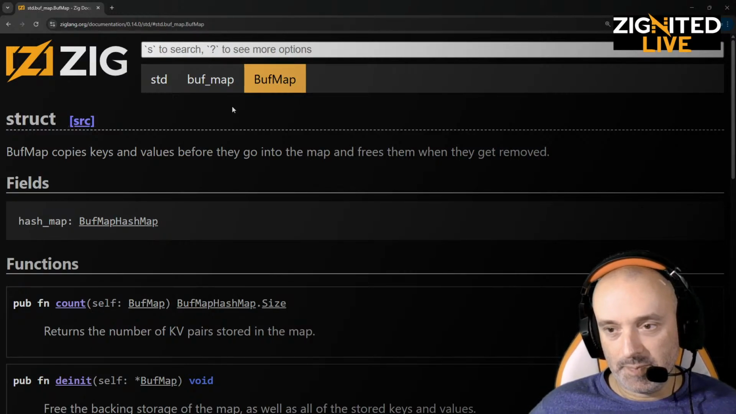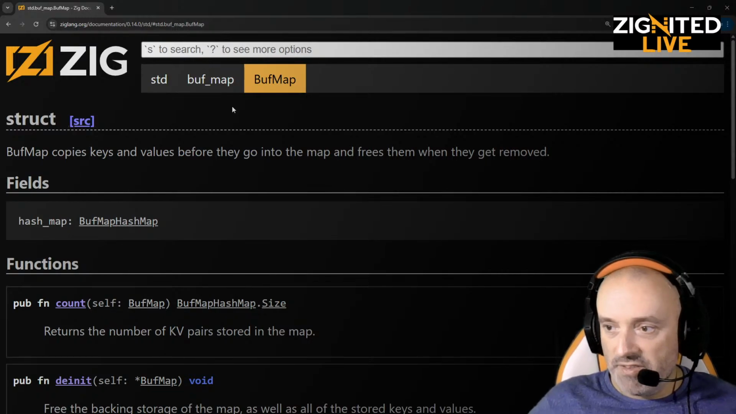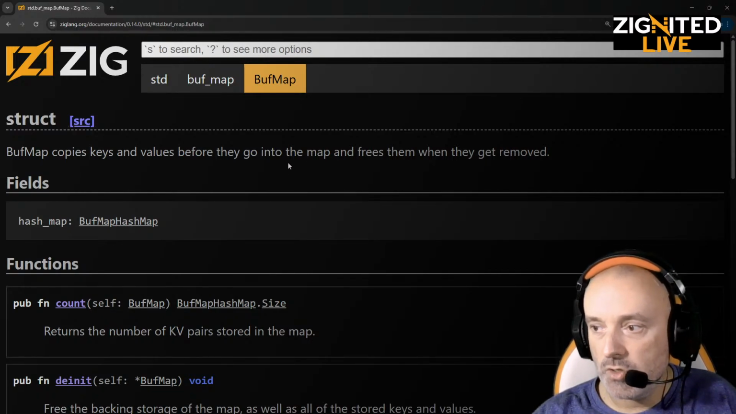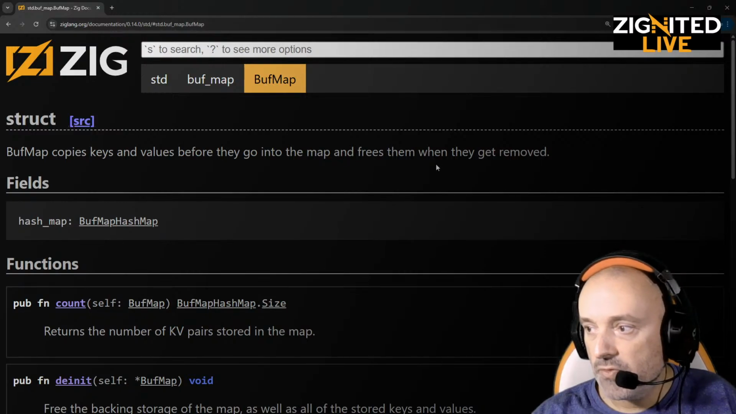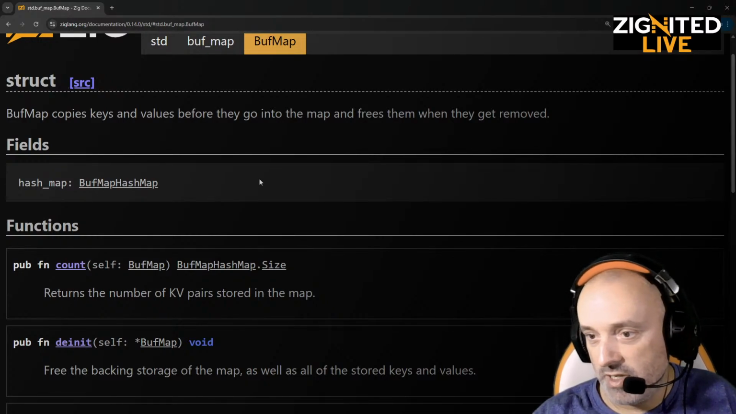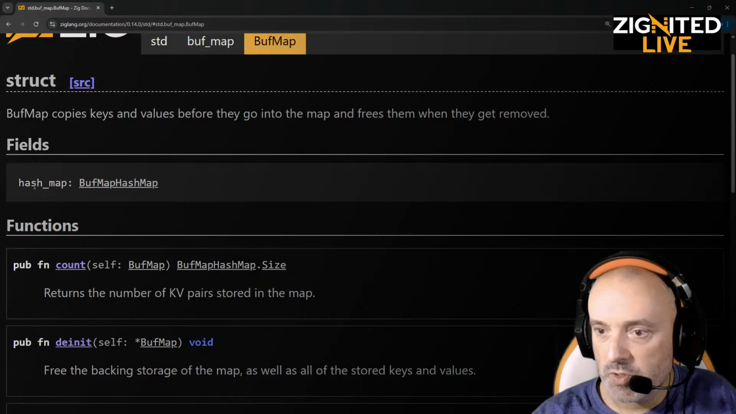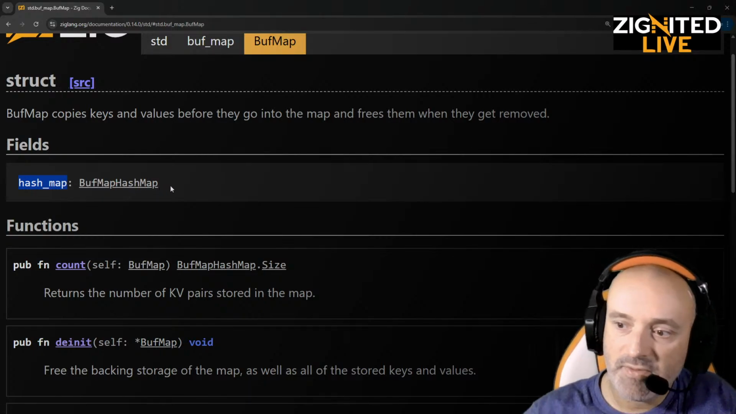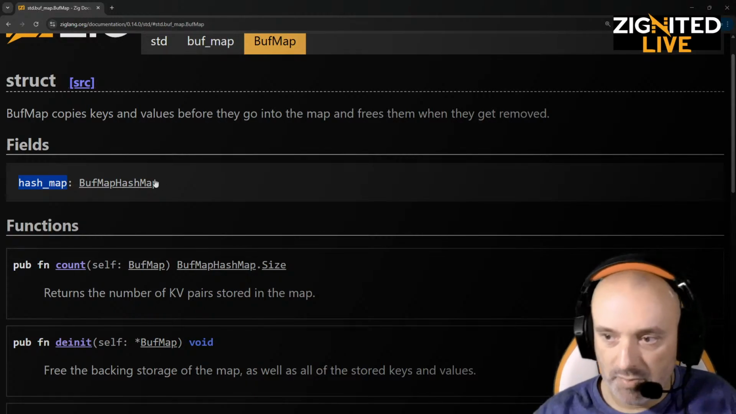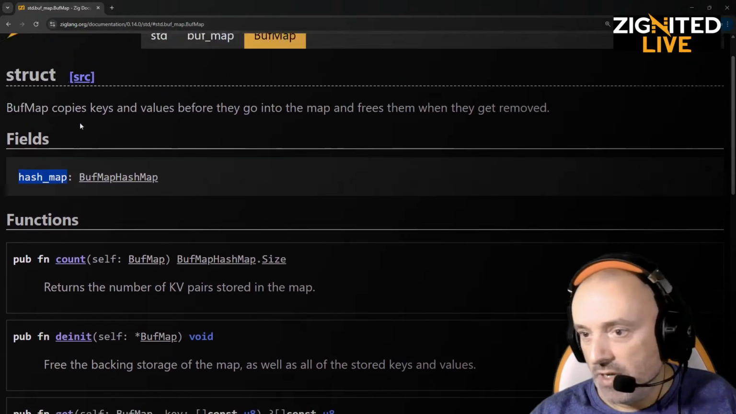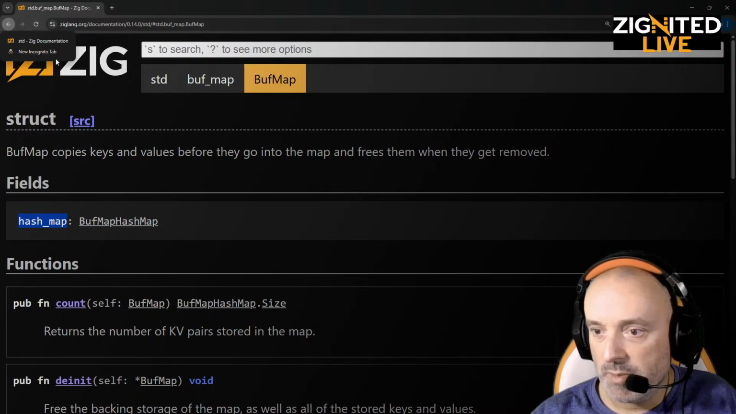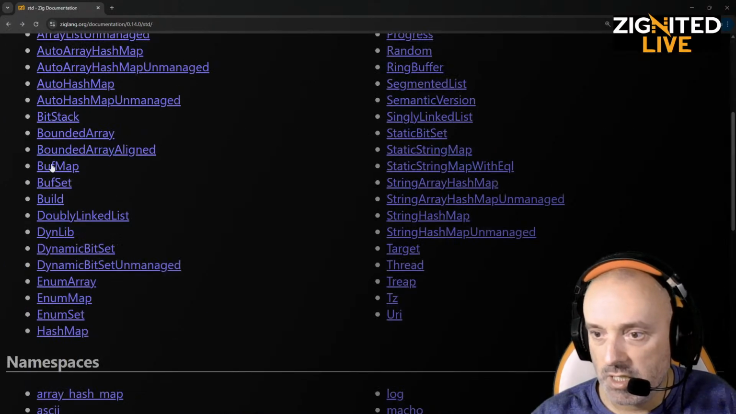So BufMap is the next one. BufMap copies keys and values before they go into the map and frees them when they get removed. So it's literally a buffer, right? BufMap is used as a buffer for the HashMap. So HashMap is the only field here. BufMapHashMap is the type. Then the functions. Okay, I'm not going to spend time on functions, like I said.